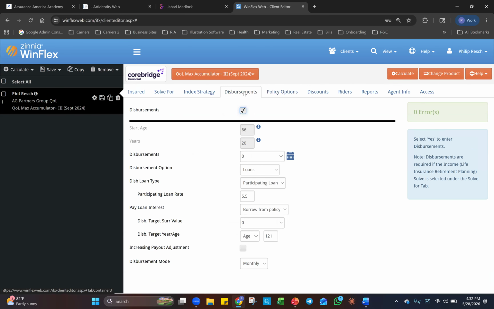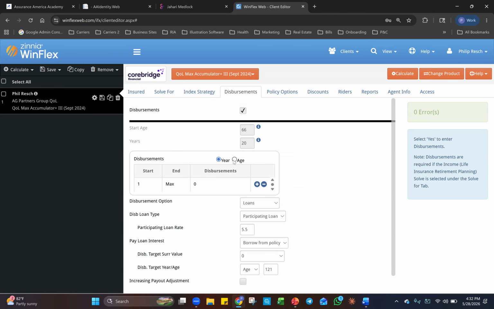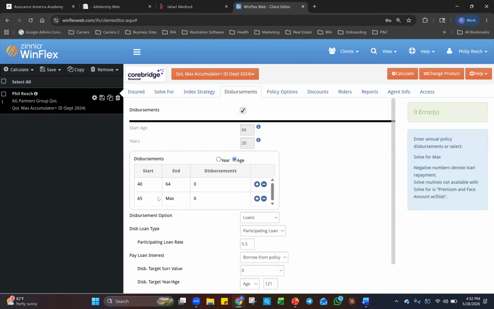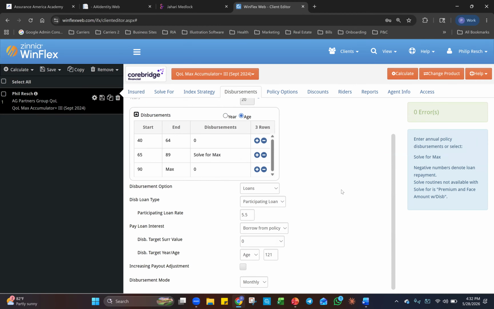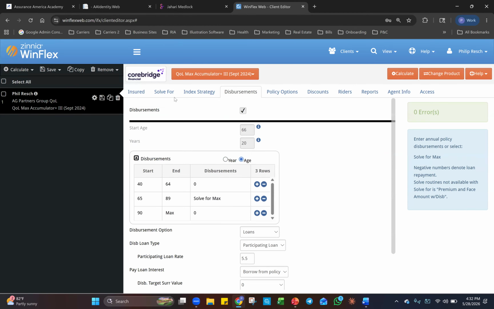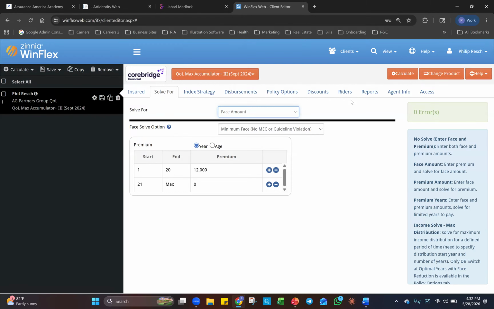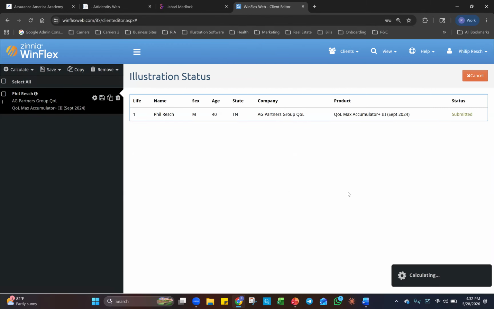If I want to see money coming out as a hypothetical, once again, this is not gospel, this is a hypothetical. I'm going to click on the calendar. And here I want to do age. So till 64, I'm going to take nothing out. And from 65 to let's say 89, it's 25 years. I'm going to do solve for max. Now everything is done here. Plain vanilla setup. And I would hit calculate.